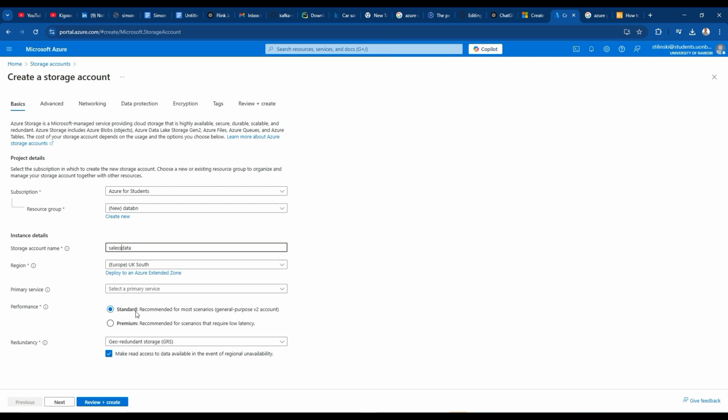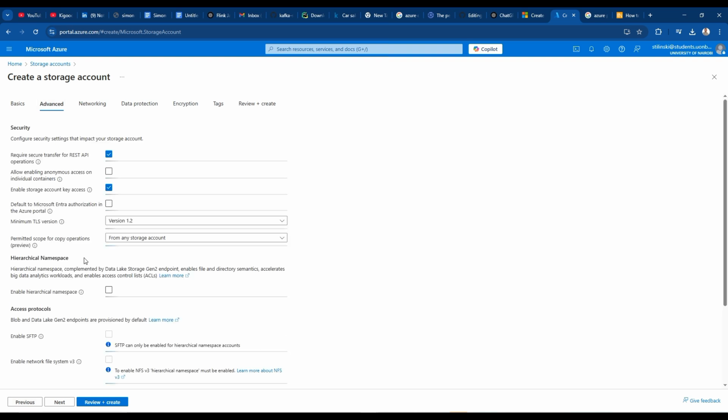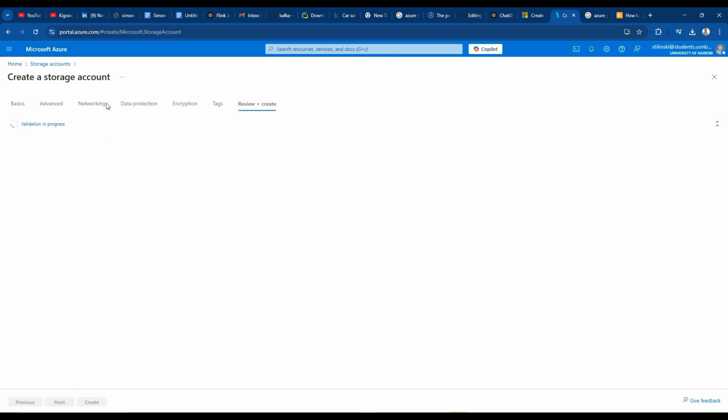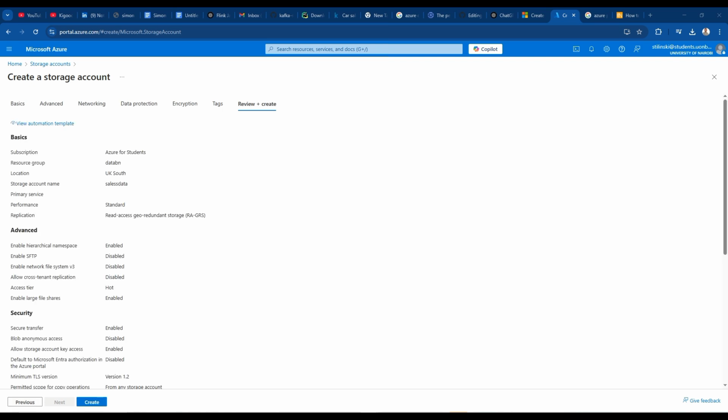Here it will be standard, and this is the only setting that you need to change: hierarchical namespace. Then you can review and create. You don't even need to look at the rest, every other thing is done for you. Depending on your Wi-Fi speed, it will create the storage account for you. So we'll wait until it creates.